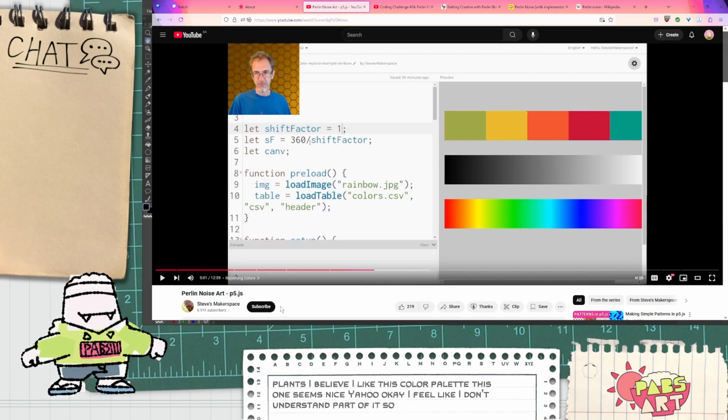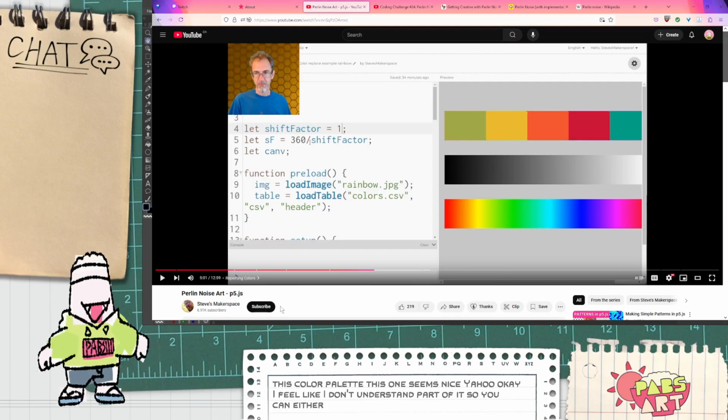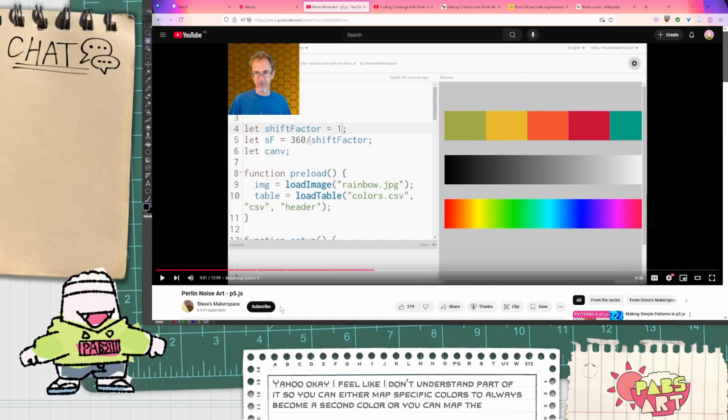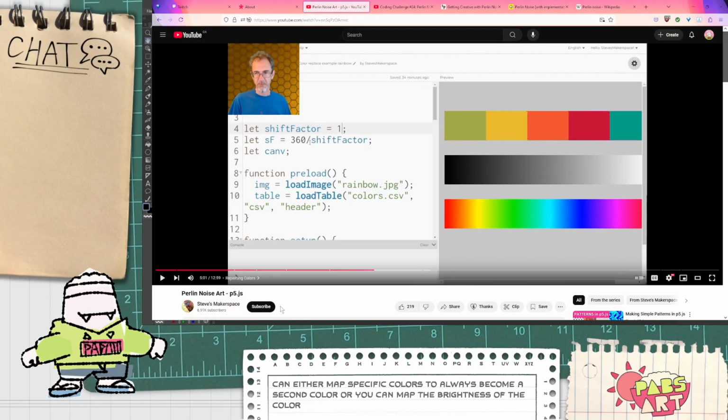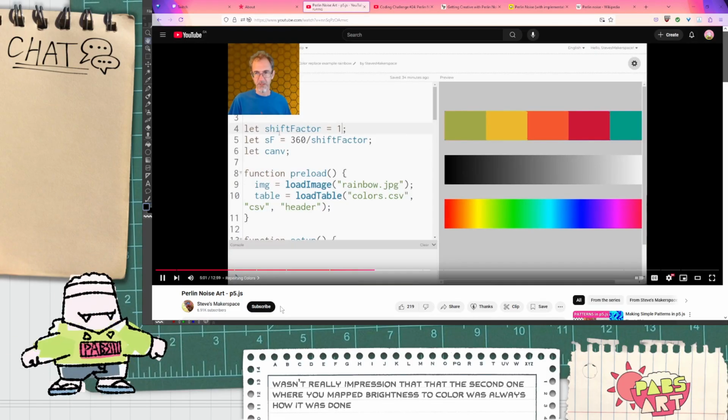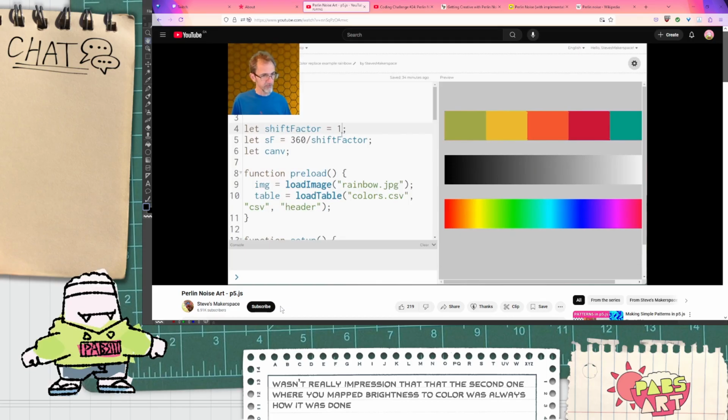So you can either map specific colors to always become a second color, or you can map the brightness of the color to a specific color. I was under the impression that the second one, where you mapped brightness to a color, was always how it was done. But here, see this shift factor number? I've got it at 1 right now. If I change this to 2, then you're going to see that the color palette is mapped twice. Once here and once here.